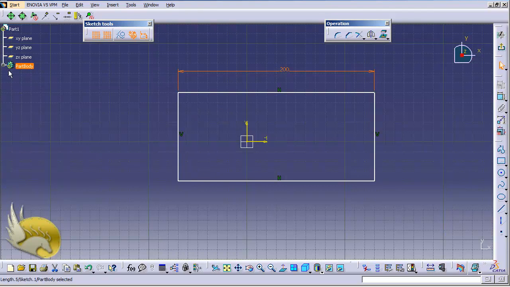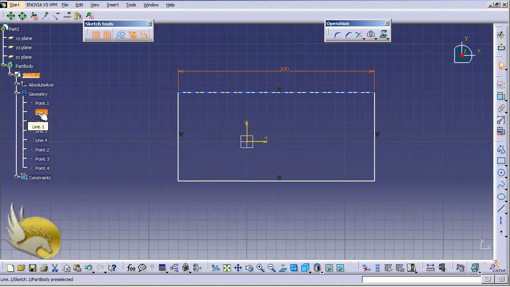So if I open part body, go to sketch 1 and open geometries, you can see that I have line 1, 2, 3, 4. These are the lines that create the rectangle. I have 1 point on each corner. Point 2, 3, and 4 are the 4 corners that we can see. And if I open constraint, I can see that the length is the constraint that I just added here. And because this is the 5th element, its name would be 5.